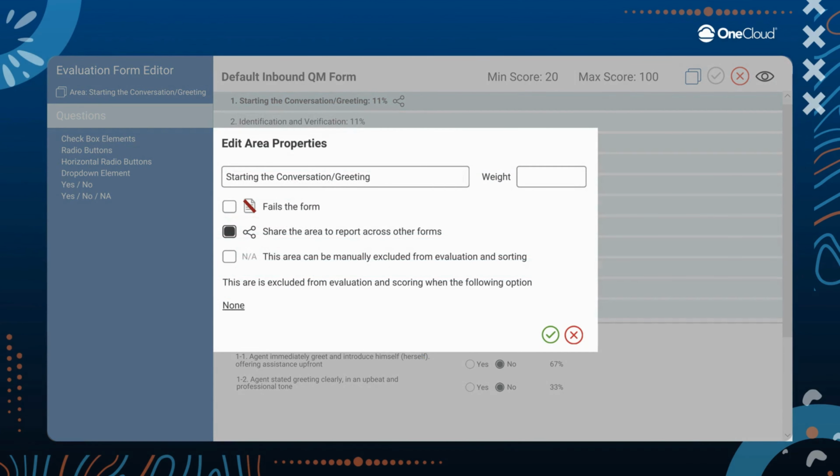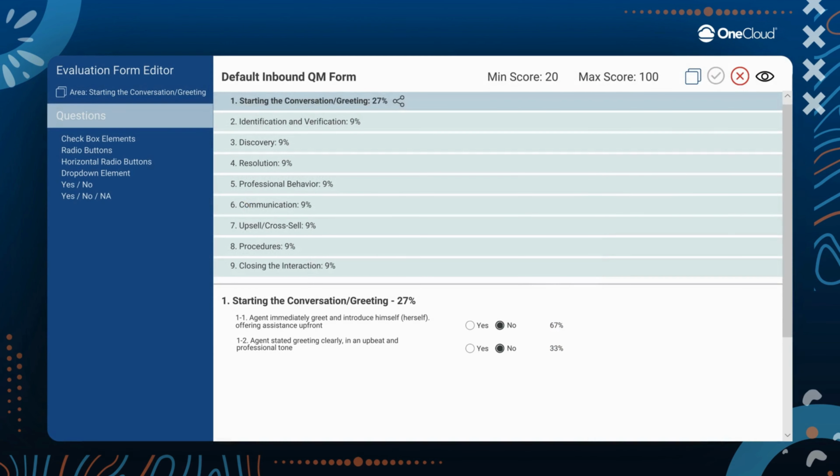If I were to change the weight of one of these areas to, let's say, 3, the new total weight of the form is 11, and the area with a weight of 3 goes from counting for 11% of the score to now counting for 27% of the score. All of the other areas' relative importance decrease to around 9%, as each of them only counts for 1/11th of the total score now.